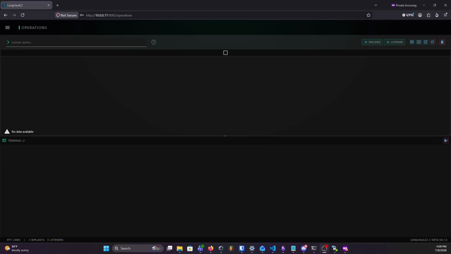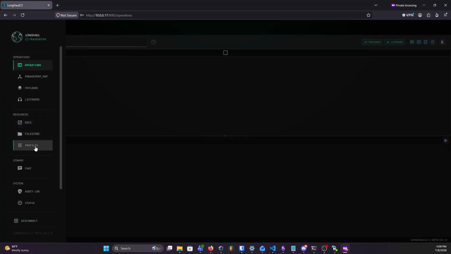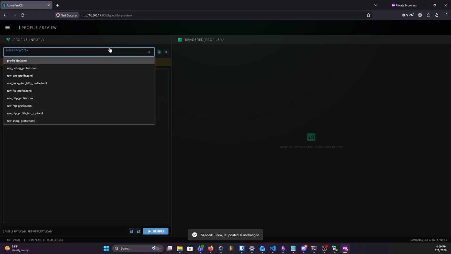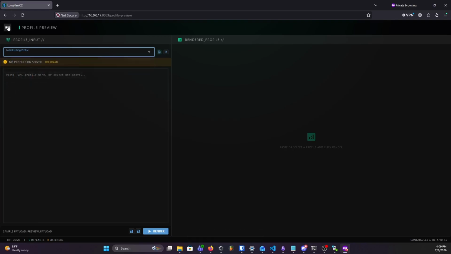The first thing we're going to want to do is create a listener. So if you hit the hamburger menu, and then click Profiles real quick, we're going to want to seed the profiles. Just make sure all the profiles are there initially on the server. You can just see all the profiles there.